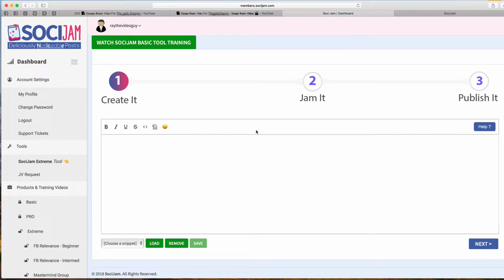Okay, so here we are inside of the SociJam tool, and I'm going to show you how this works, and why this is really cool and why it's so important for YouTube as well as for Facebook and a variety of other social media sites. The main thing they talk about on the sales page is Facebook because it gets a lot of attention there and it can really help with Facebook ads and things of that nature. But what I'm going to show you is why this is so important for YouTube and how this changes everything when it comes to how we do YouTube marketing.